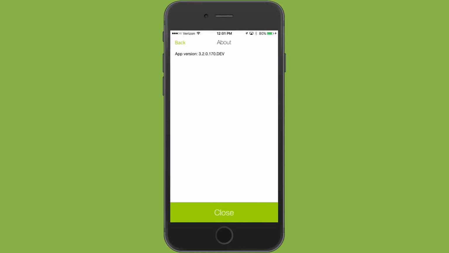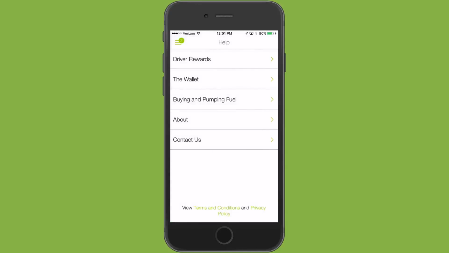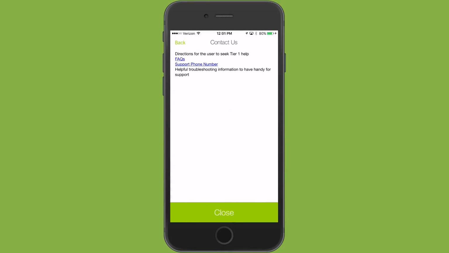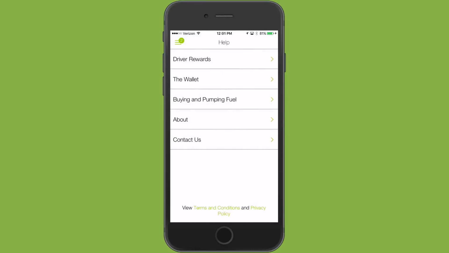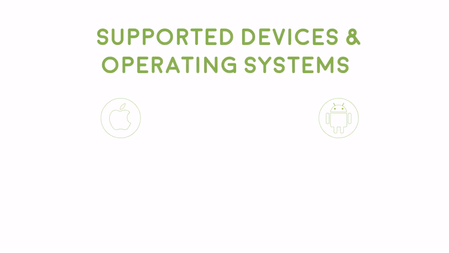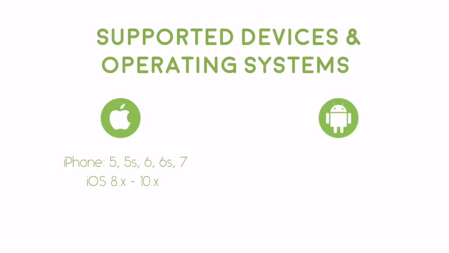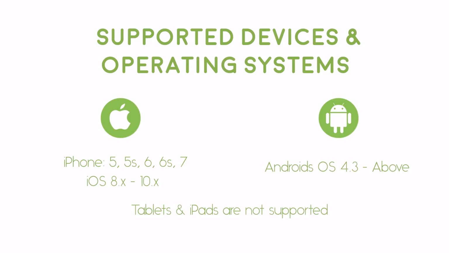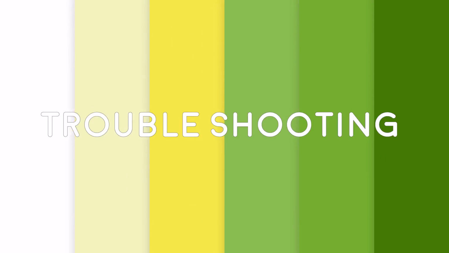About lets users know which app version is being used. The contact section gives the FAQs and the support phone number. Supported devices and operating systems: iPhones 5 through 7 running on iOS 8 to 10, Androids running on 4.3 and above. Tablets are not supported.